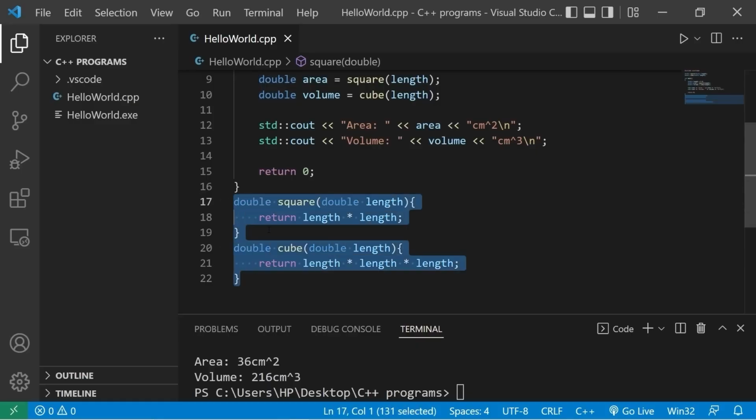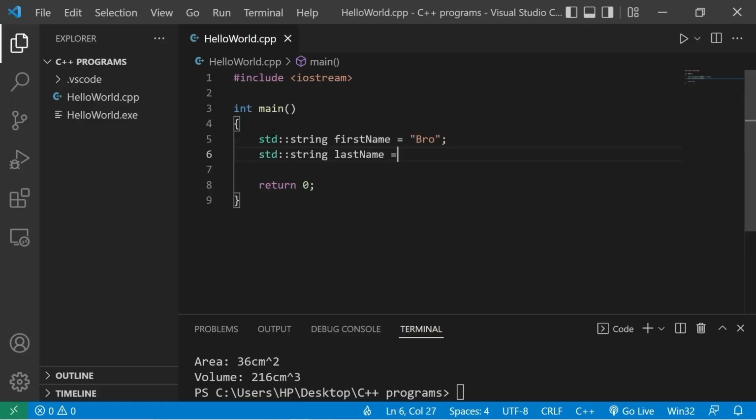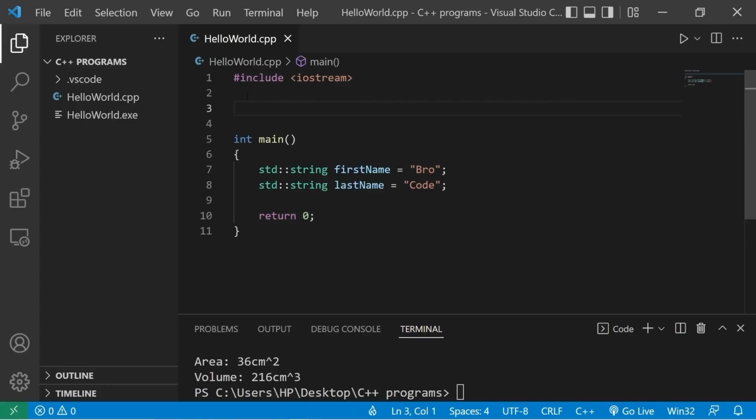Let's try another example involving strings. I'll create a function that will add a user's first name, their last name, and create a new string called full name. Let's declare our variables. Standard string first name equals add your first name. Standard string last name equals add your last name. Then I'll create a function to concatenate two strings together.